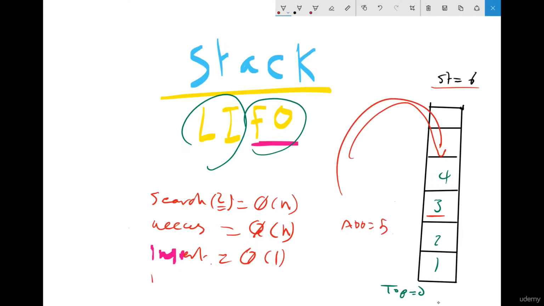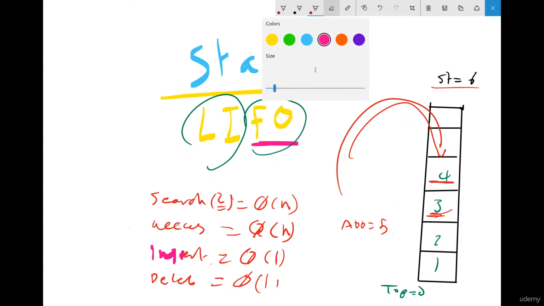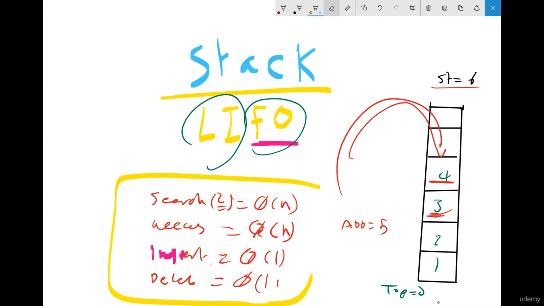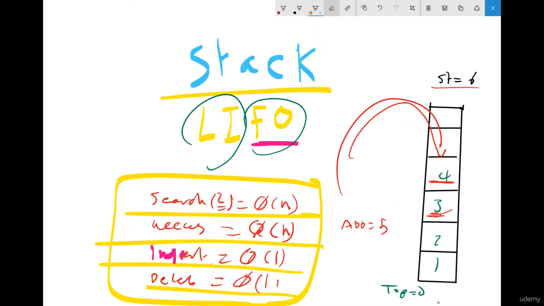So it takes O of 1. Delete is the same thing. When you delete, you can delete only the last element, so you delete this one, then this one. So it takes O of 1. So this is the big O notation for a stack: see search, access, insert, delete. See how the stack is working. So next, when you see it in a problem, you'll understand.